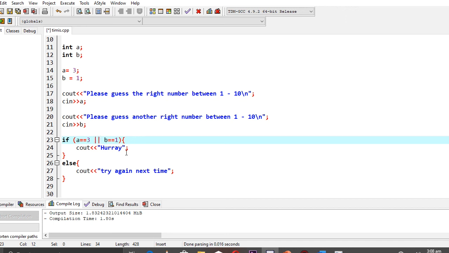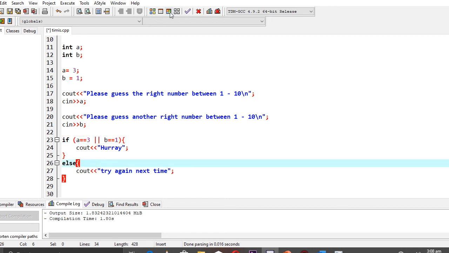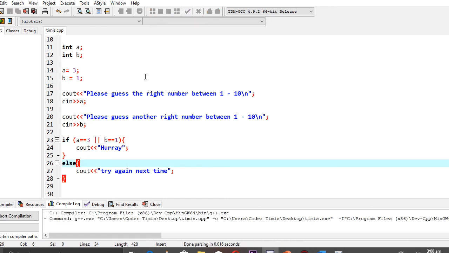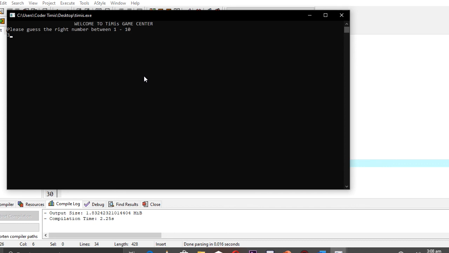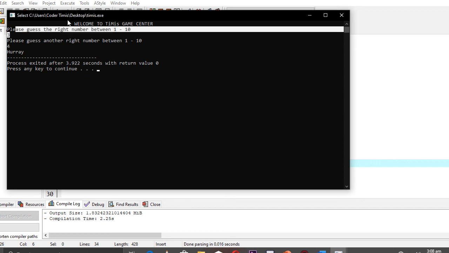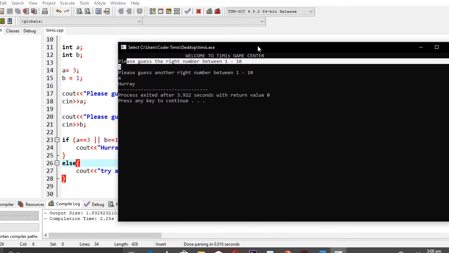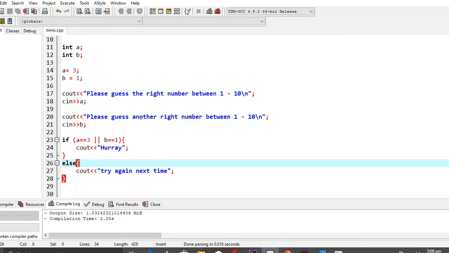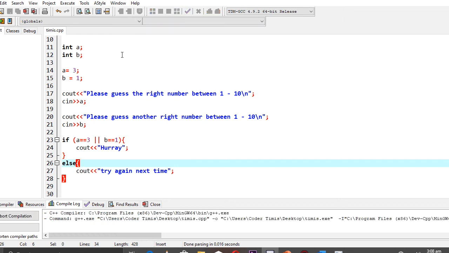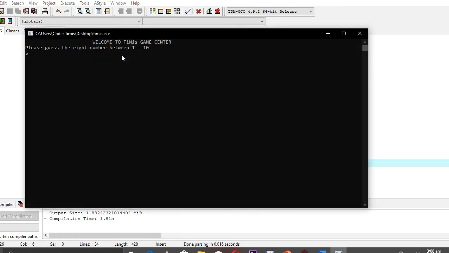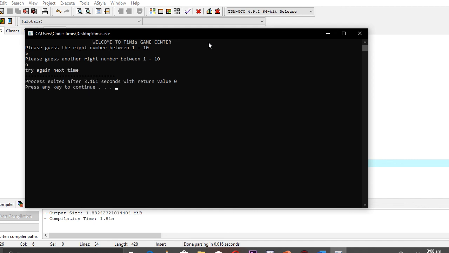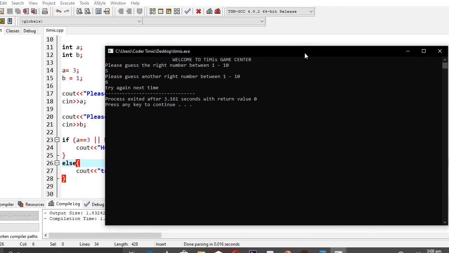So the or means at least one needs to be true. So when I run the code, our A is 3. When I put 4 here, it will give me hooray, because at least 1 was true. Our A was 3. At least 1 is true. But when I enter 5 and 6, it will give me try again next time. Why? Because both statements are not true, and our or is plus.